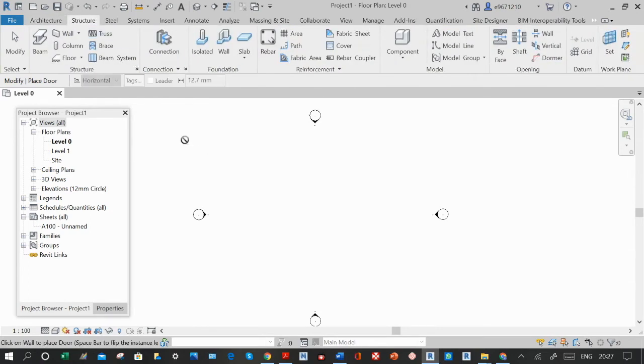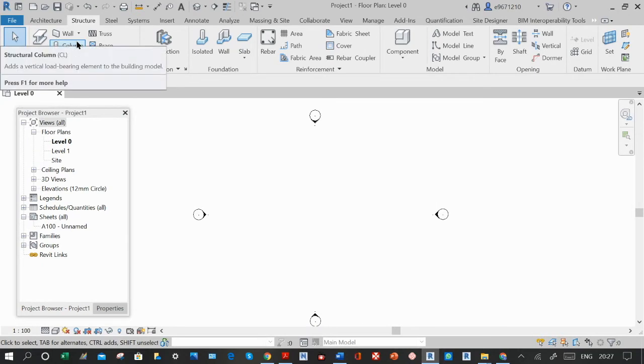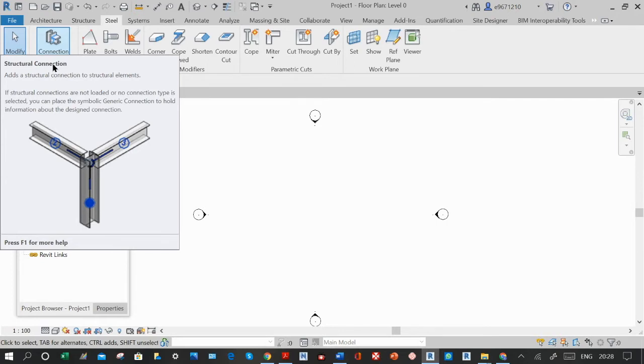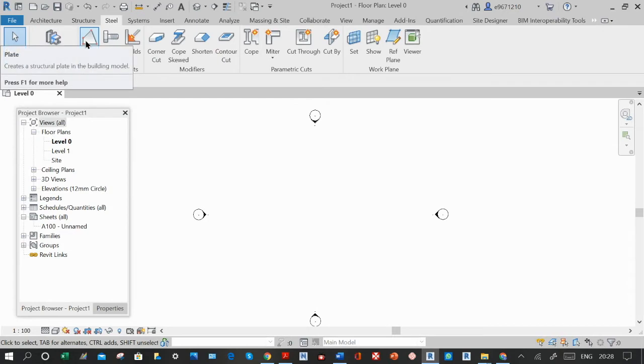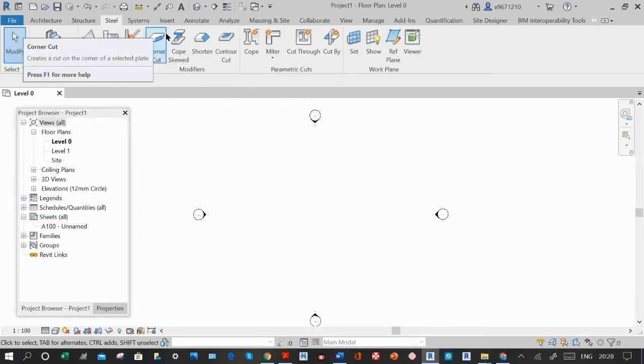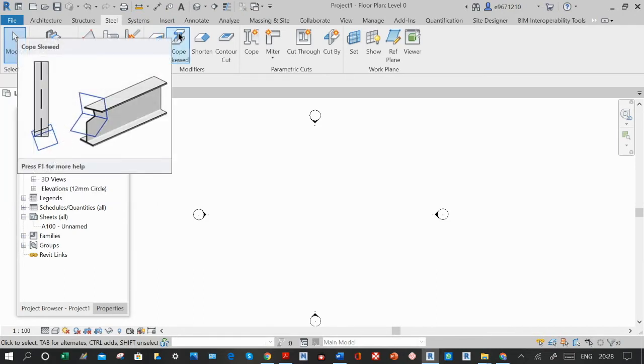In the Structure tab, you have structural elements to create foundations, beams, and columns in a 3D model. The Steel tab: the steel fabrication tools allow you to place over 100 types of standard parametric structural connections and to quickly create custom connections and steel fabrication elements where needed. Use the steel fabrication tools in the Steel tab to efficiently design your structural model.